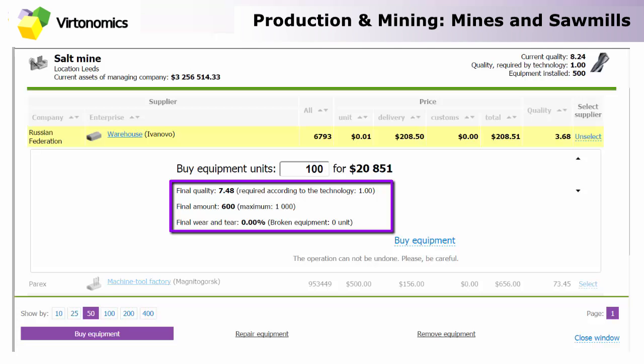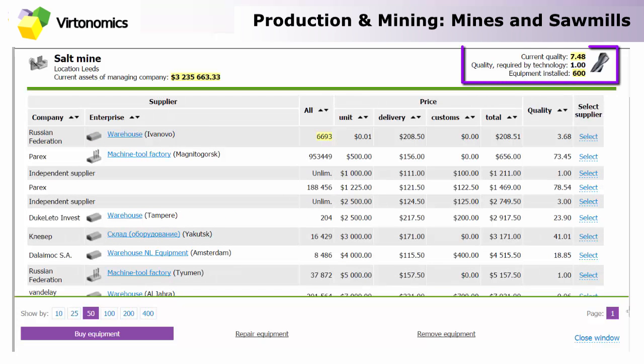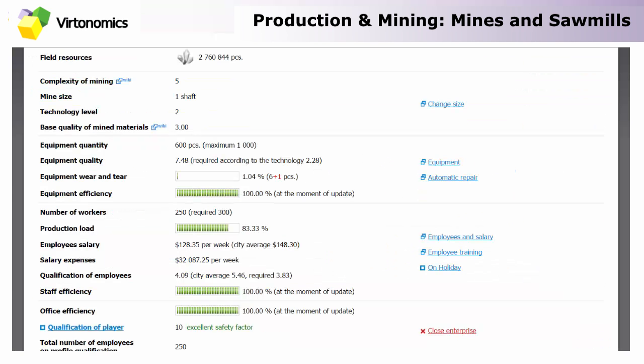It will give you a recommendation as well, and it will show you the final amount of equipment in the factory, as well as the final wear and tear. In order to complete the order, simply click on Buy Equipment. Equipment that you order will be installed the same week you ordered, so that means it's the same turn. Or in other words, instantaneously. The same thing will happen with the employees that you need to work in your factory. When you give an order to hire additional people, you will have those people available on the same turn.